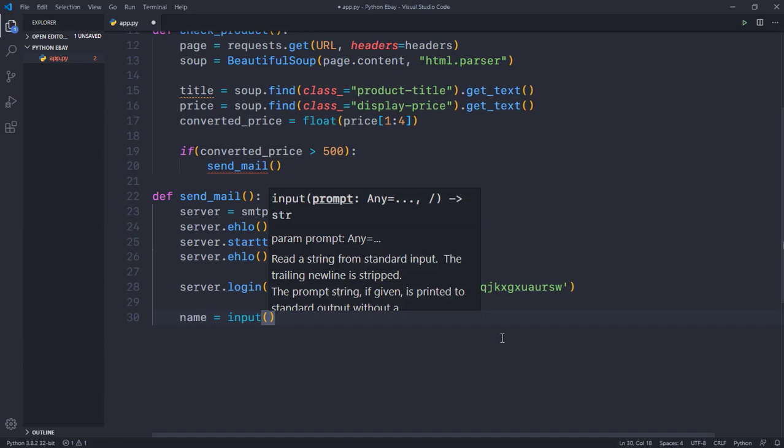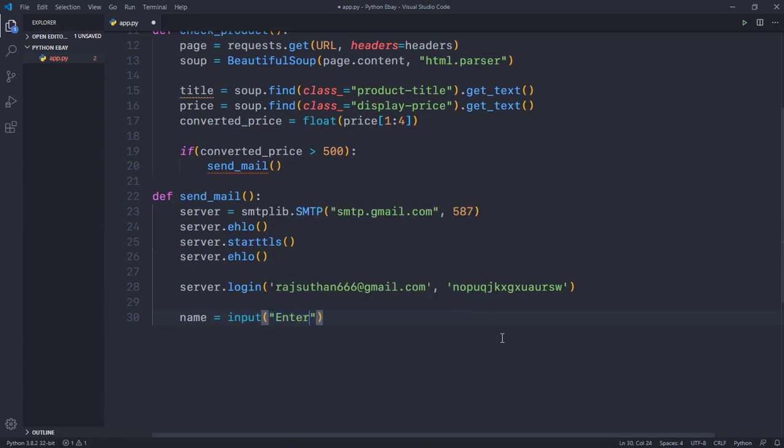Have the name as an input, just put "enter receiver's name," whoever you want to send the email to. It's a receiver. Okay, "enter receiver's name:" and so on. And this is actually going to be used for us to build our heading.